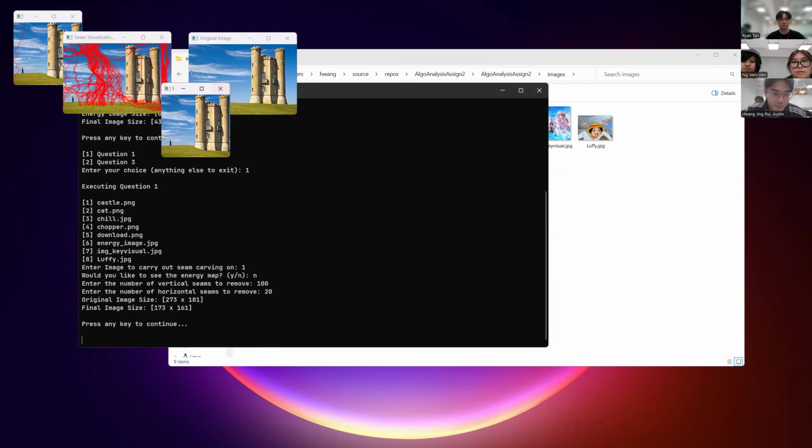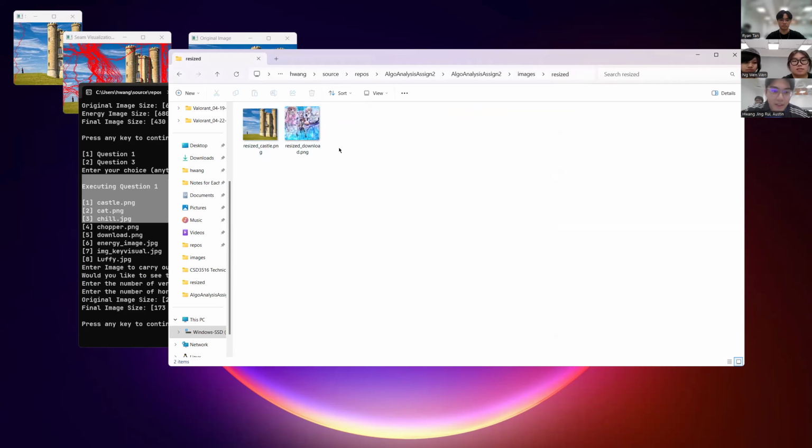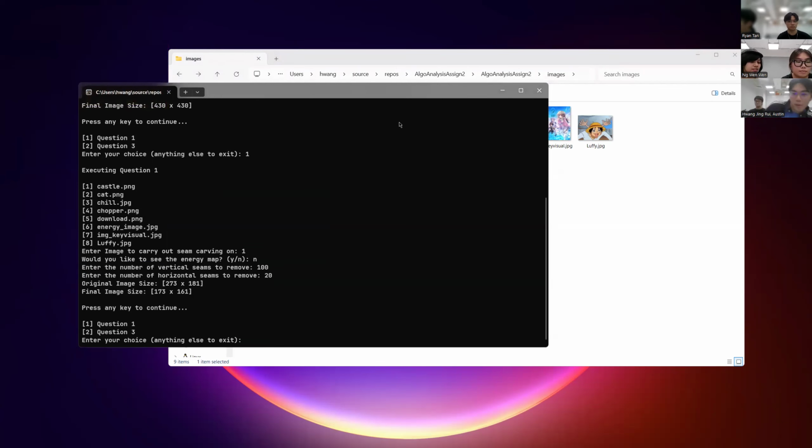And as you can see, the final image is carved out from the original image. If I go back to the resize folder, you can see the two resized images. So I'll pass the time to Owen and Tristan.